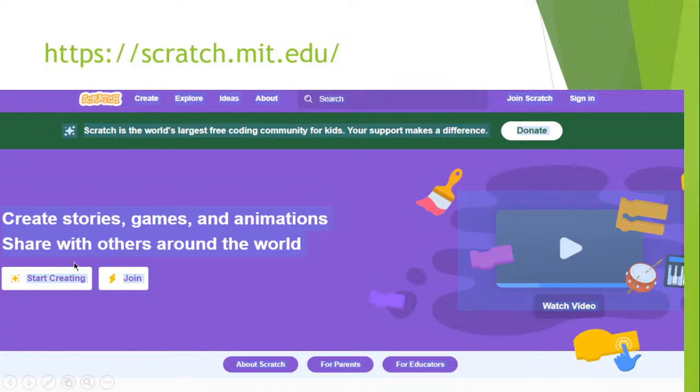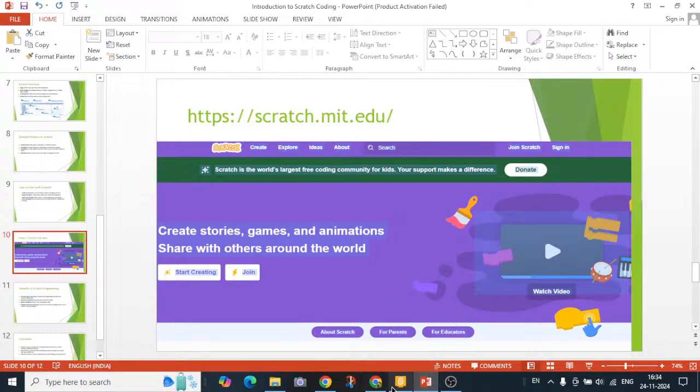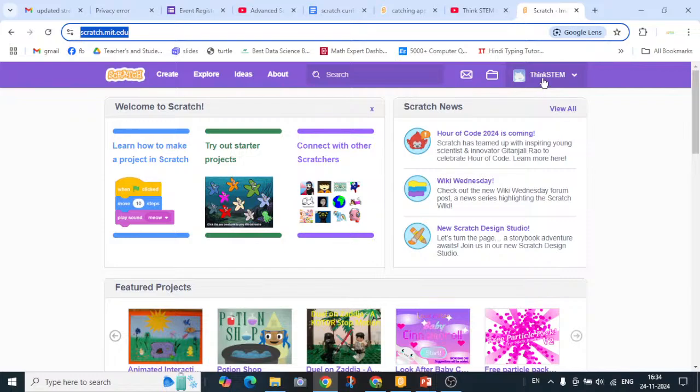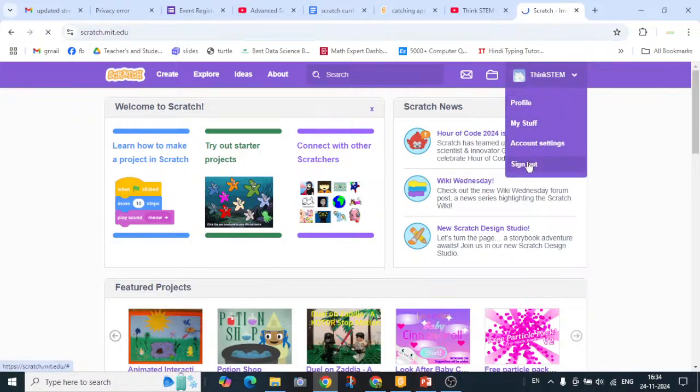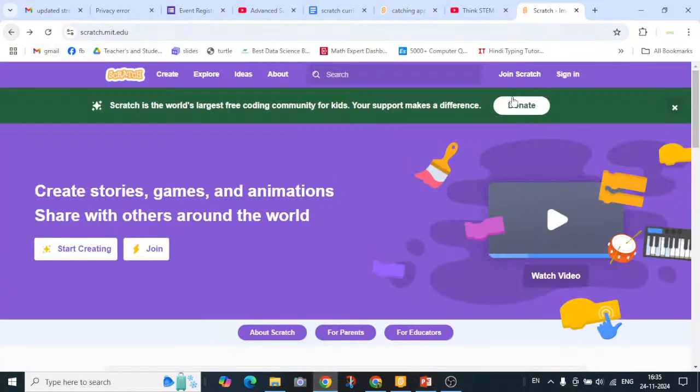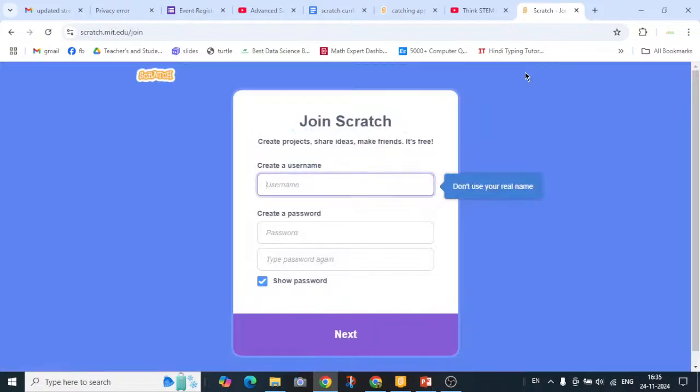Once the page comes, you have to join Scratch. Mine is already signed out. This is the page. So just click on join Scratch. Just create your username and create your password. And next, I've already joined and made an account.